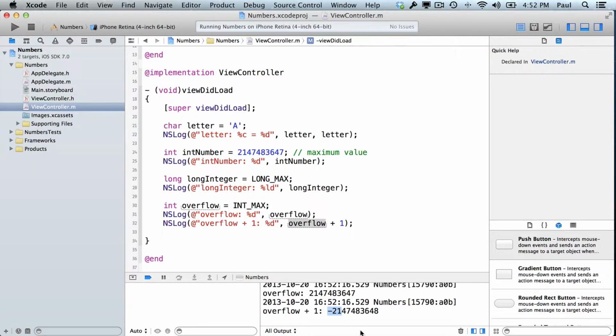So this is an issue if you're running out of numbers to use in your application, and this can create some unexpected results that might make your application crash, or it might display something funny to the screen. And it's something that we have to think about, but in most cases, your application won't hit this limit.